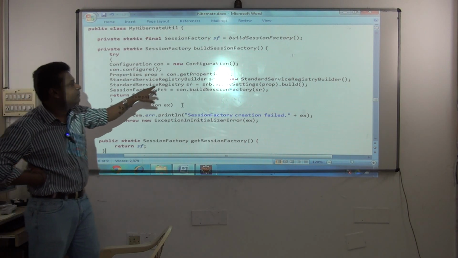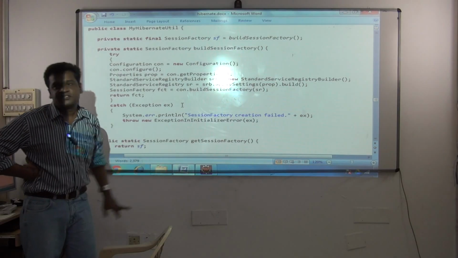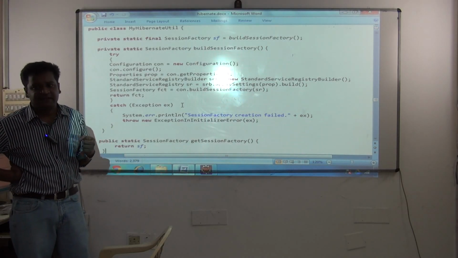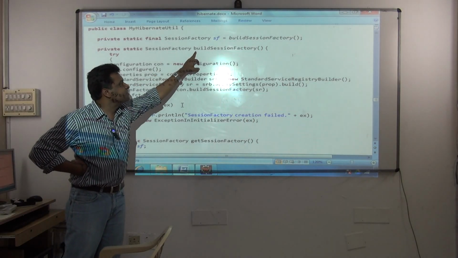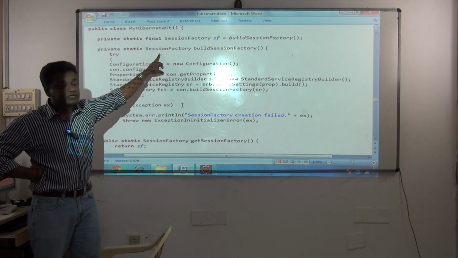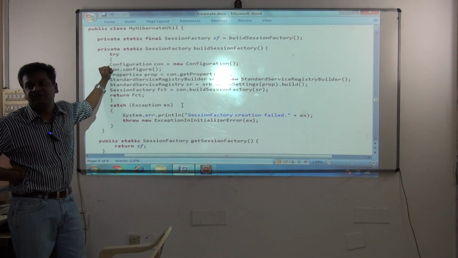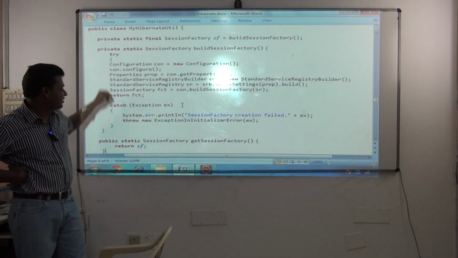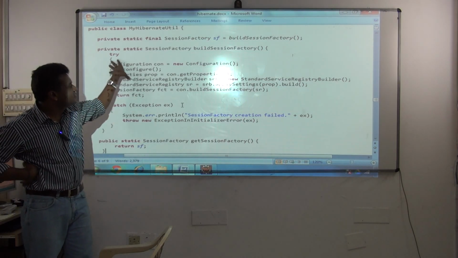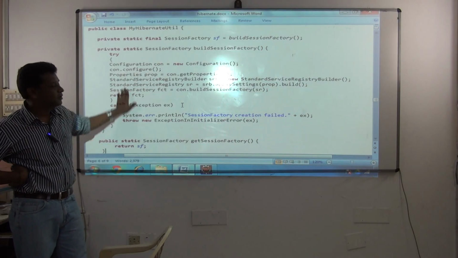What are the two methods? buildSessionFactory is one method. The other one is getSessionFactory. So we are writing this class now. First we'll go with the buildSessionFactory method. Return type is SessionFactory, and it is private and static. So it's a private method which cannot be accessed by any developer or user. Next, in this method, we write the code to initialize the session factory. Same code. That's it.